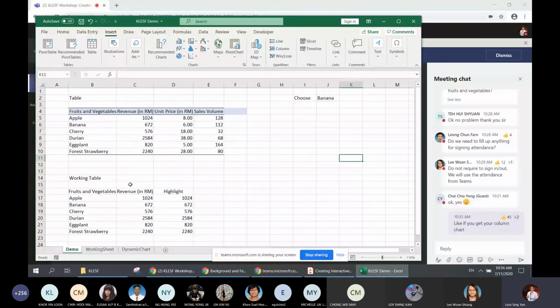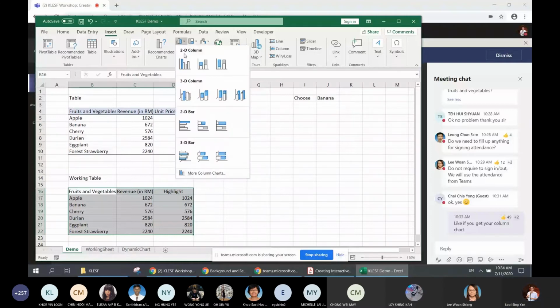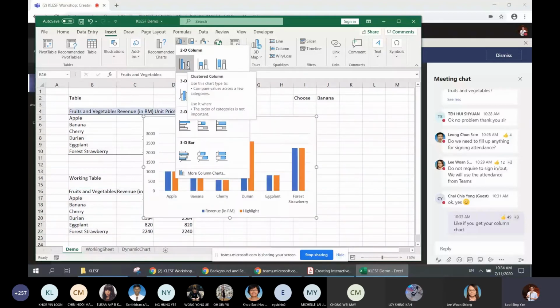For those who get stuck, I repeat: highlight my data, insert, then the 2D cluster column. Insert a 2D cluster column.